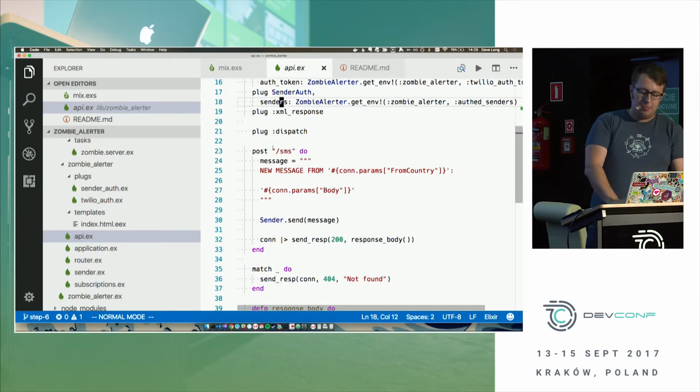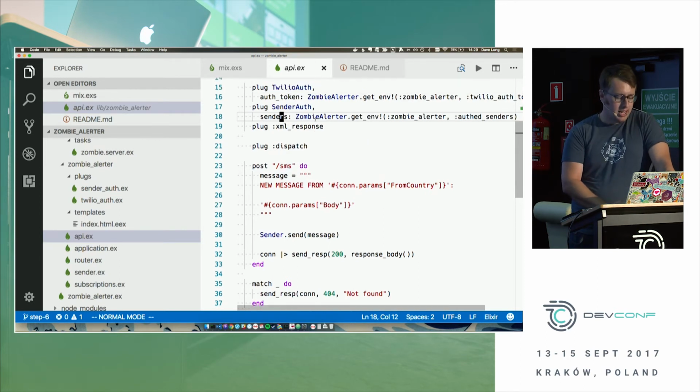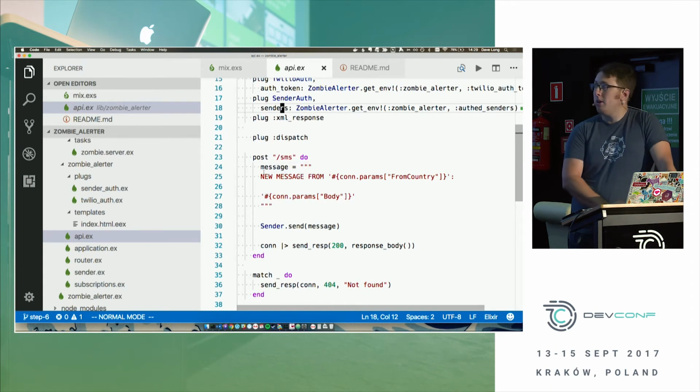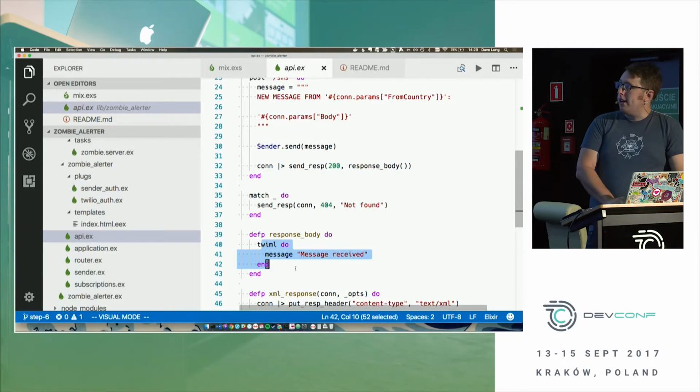So I've created this post/SMS, which is what Twilio posts to. And then we've gone through the Twilio auth, we've gone through the Senderoff. So if it makes it this far, all it's going to do is create this new message, pulling some options that Twilio has provided, and it's going to pass that to sender.send before sending the response. And the response is very simple Twilio code so that whoever's sending the alert gets a message saying message received.